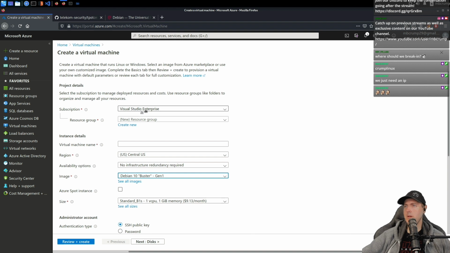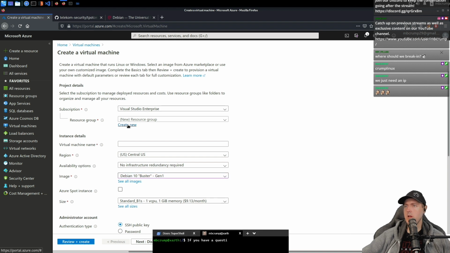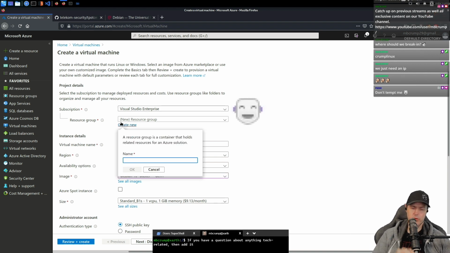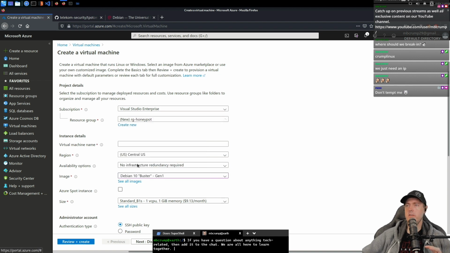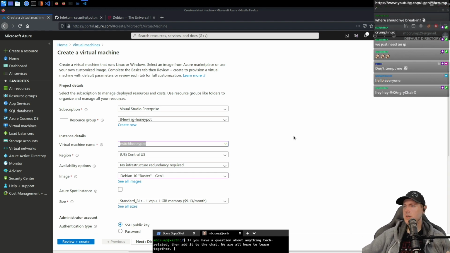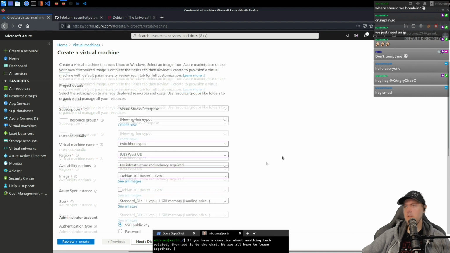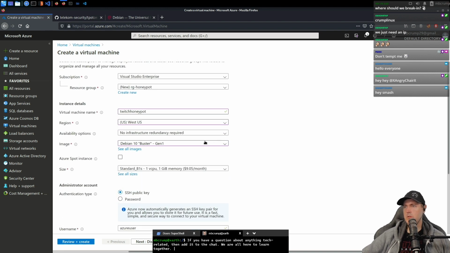I am going to use one of my enterprise accounts here. I am going to create a new resource group. Resource groups are just a logical container that's going to contain all of our assets. RG honeypot, and this is going to store all of our files. For the virtual machine name, we're going to name it Twitch honeypot. Okay, so we got the machine name. So I'm going to go West US, and we're going to go with no infrastructure redundancy. We're still going to use the Debian 10 based.